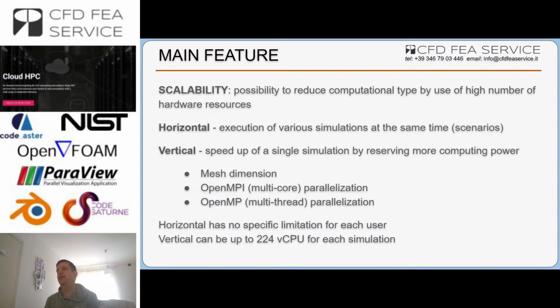Since we don't do software development at the moment, we just install what's been provided by the several software houses we have in place. So you can use only the parallelization methods which are available in the software. This vertical speed up is, let's say, limited because one simulation can run up to 224 virtual CPUs. So that's the biggest type of simulation we can run. But you can run several simulations at the same time. So if you have 2 simulations, they can both run on 224 virtual CPUs at the same time. There is no particular limit for the horizontal speed up, so you can run several simulations at the same time, while for the vertical speed up, I repeat, there is this limit of 224 virtual CPUs.